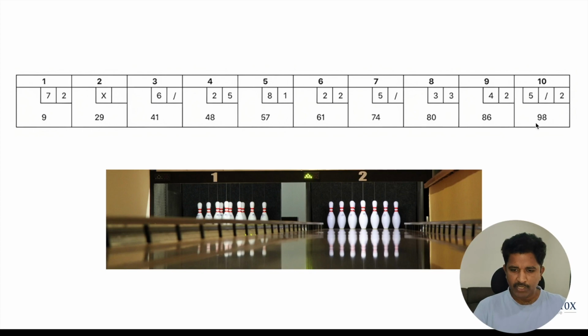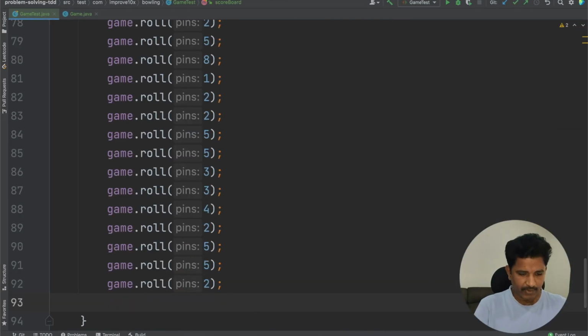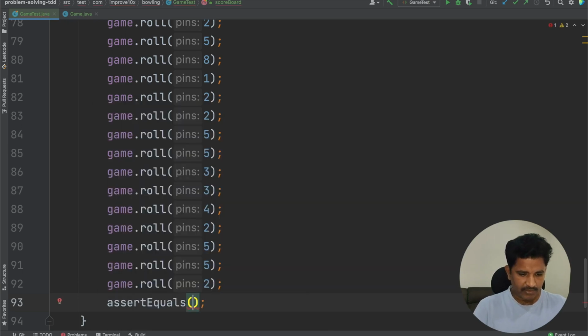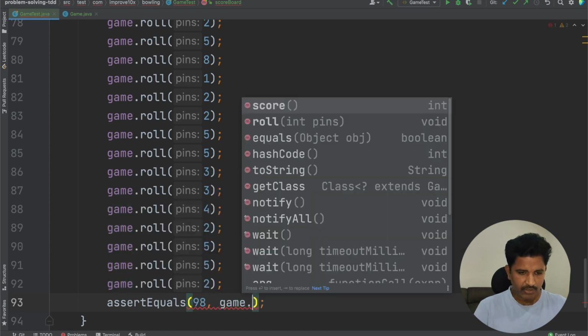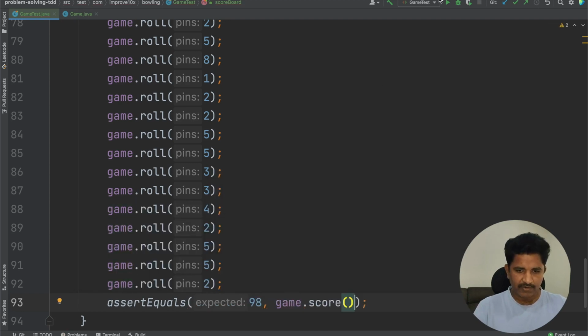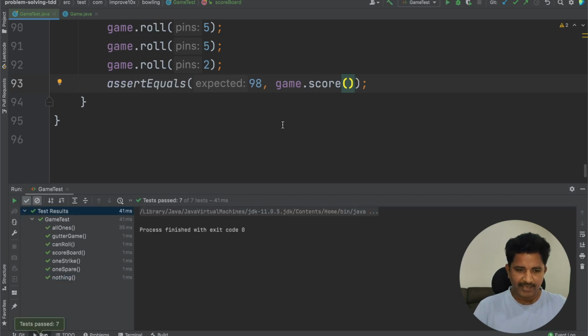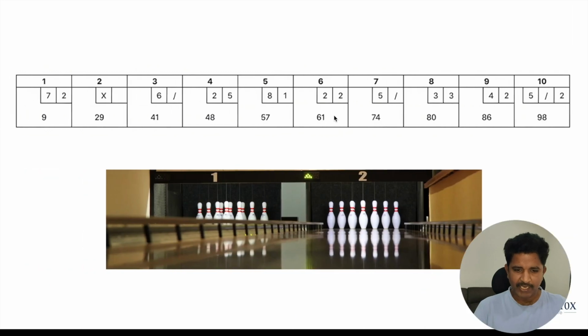And the final output that we are going to expect is 98. So let us see. Assert equals 98, comma, game dot. Shall we run the test suite? It passed. So we did not consider much about this kind of complicated inputs or anything.